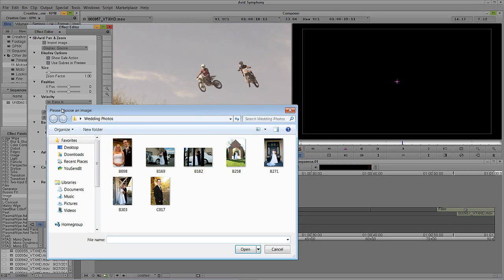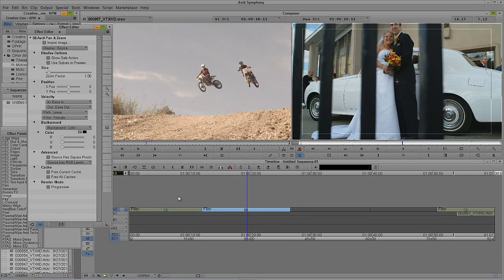Now again, what we're going to do is import an image, and normally I always like to go from vertical to horizontal, horizontal to vertical. I don't like to go from one to the other. So in this case I'm going to pick this one right here.